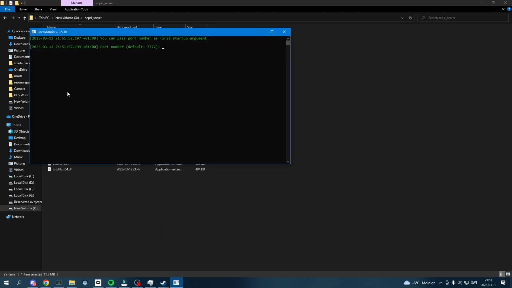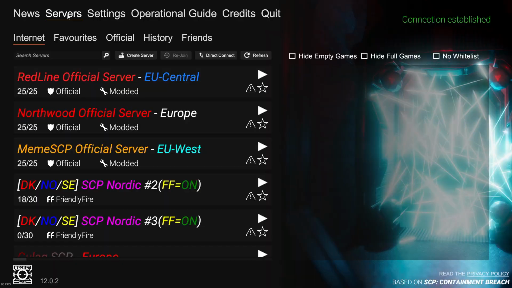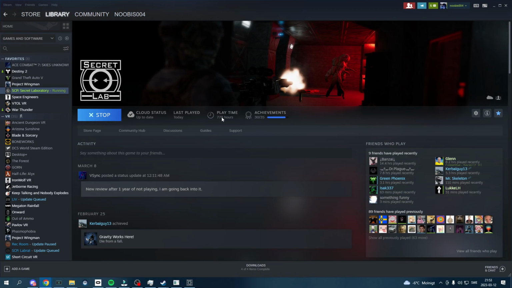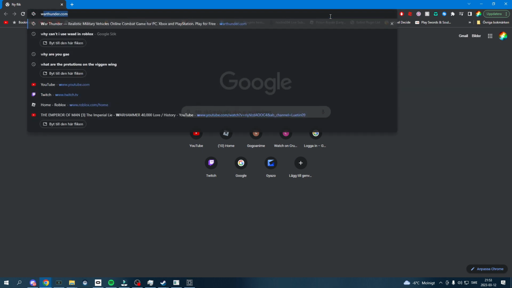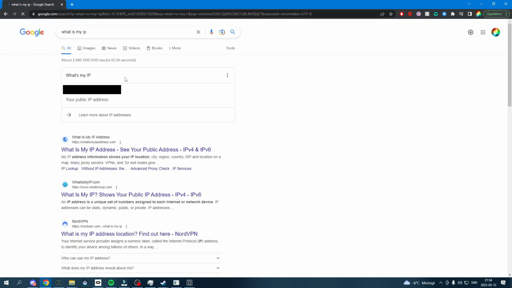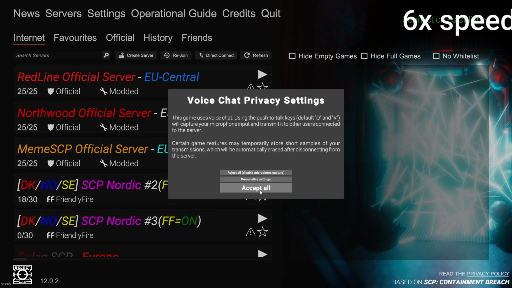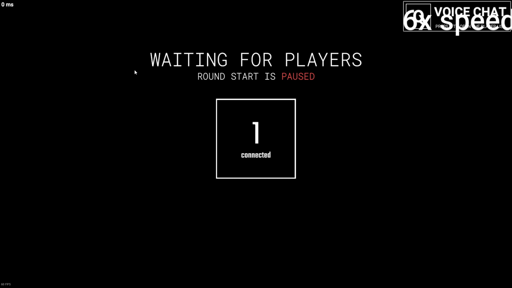So now, if you run this local admin, you press enter there. All right, and then once you've launched the game, you can press direct connect and type in localhost. Or if you have port forwarded and the person who wants to connect, they have to type in your IP. The way you can get your IP is by going into your browser, typing what is my IP, and it will give you it. Once you're in here, you type either in that or the other person types in your IP if you port forwarded and press connect. You're on the server. And that is how you make an SCP:SL dedicated server.